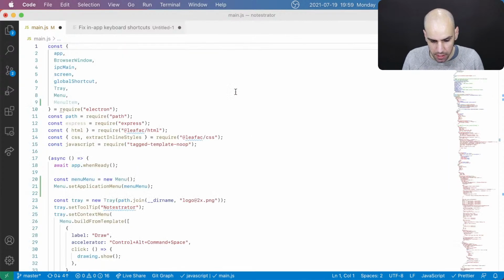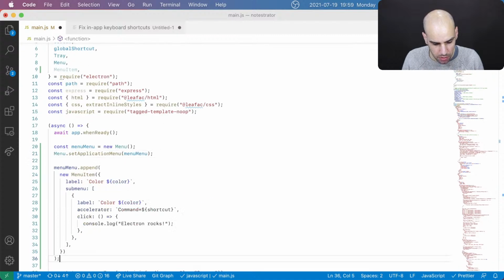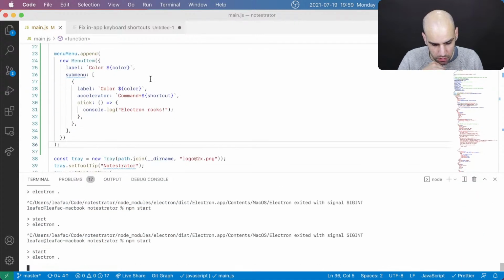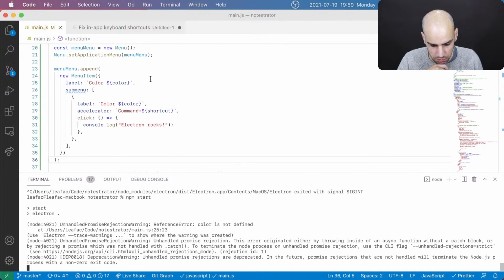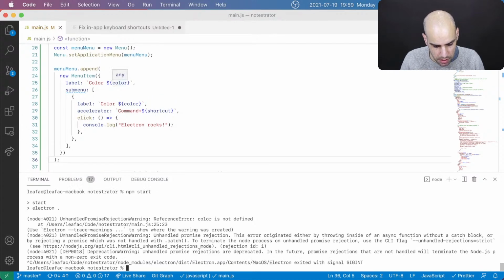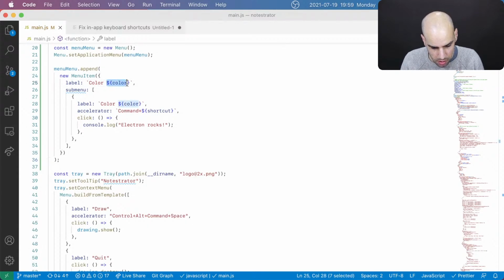Let's take a few steps back. I need to stop streaming. I need to finish this. Color is not defined. Of course it isn't. And neither will be the shortcut.